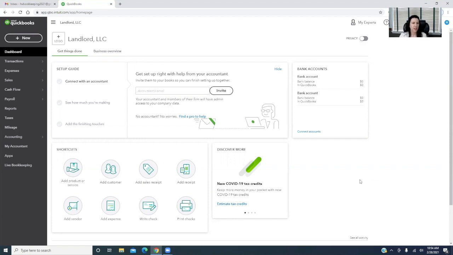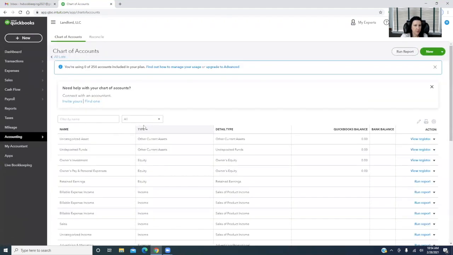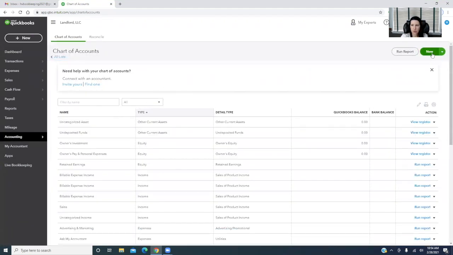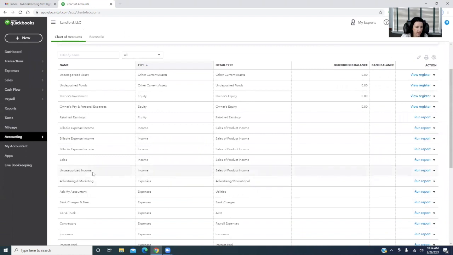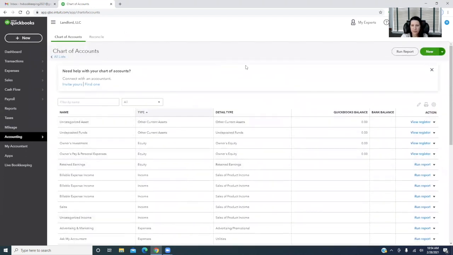So the first thing you would need to do is set up a correct income account for your 3 units. So from the home screen, click Accounting, Chart of Accounts. Click, see, for income, they just have sales. So we want to say rental income.